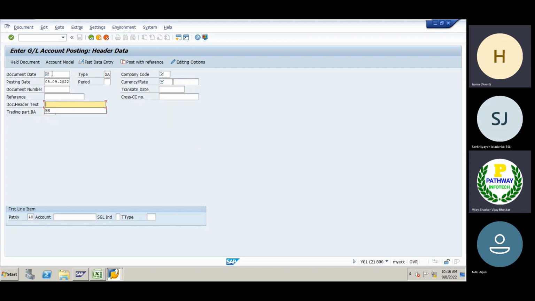Now the required fields: I will give the document date here, company code is GE01, I will give, currency I will give INR. If I had to enter all the other fields as well, how much time would it take the user? It is a waste of time because I don't want this information.